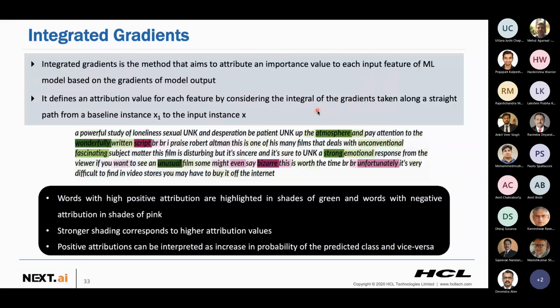Moving ahead, this is another algorithm, that is integrated gradients. Integrated gradients gives an importance value to each input feature based on the gradients of the model's output with respect to the input. Suppose this is an NLP use case. We can use integrated gradients for regression as well as classification based use cases.